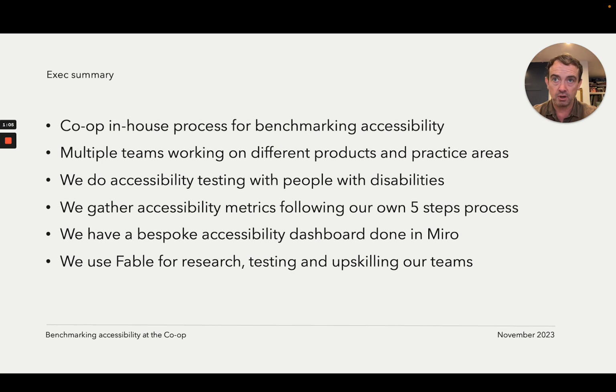We have an accessibility dashboard that we've done in Miro and that we use to keep track of progress, all the work we've got in flight, and everything that's related to accessibility, and each product team has their own dashboard. And also we use Fable to help us find testers, but also for training and upskilling our team.